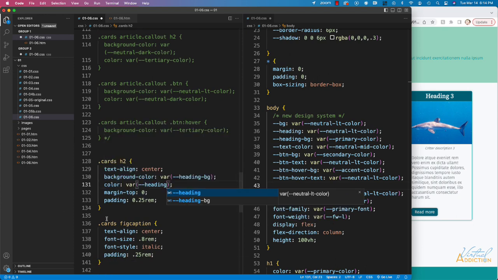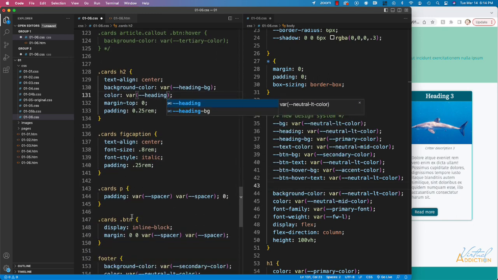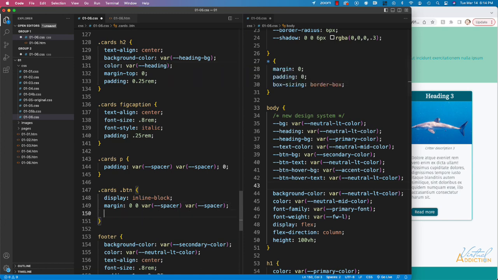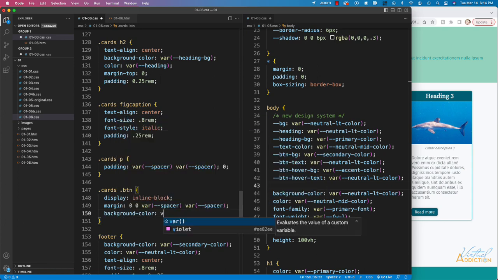And in our fig caption, we don't need to do anything. In the paragraph, we don't need to do anything. In our button, we need to make some changes here as well. So I'm going to add a new property for background color, and we're going to set this equal to our button BG, which currently is the secondary color. So again, it's not going to really change what we have. We're just redefining this so that we can then pick this up and be able to use it.